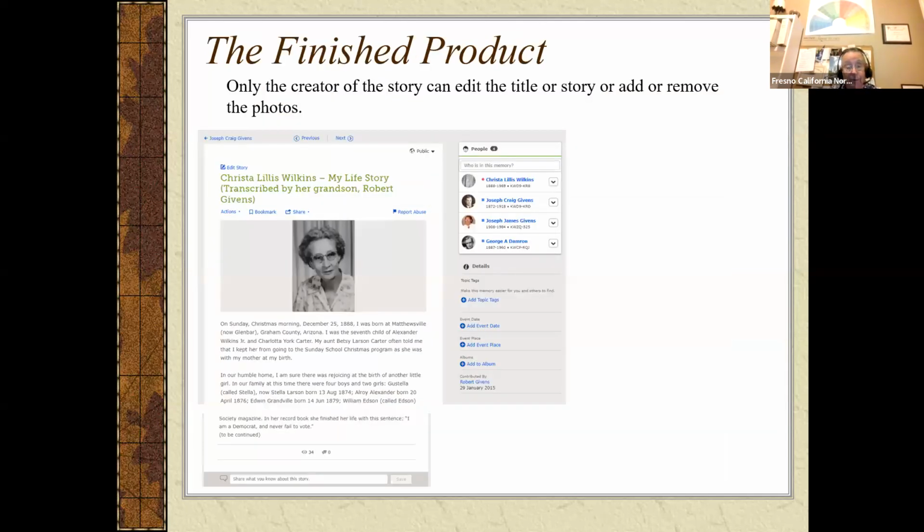Now, when you're finished, the one thing I skipped over is make sure you click save when you get done. Absolutely, because you don't want to lose it.